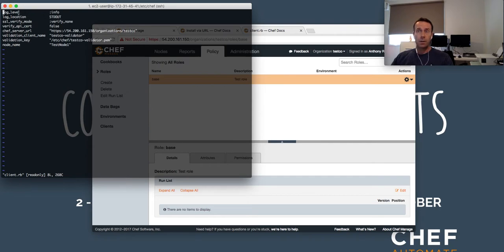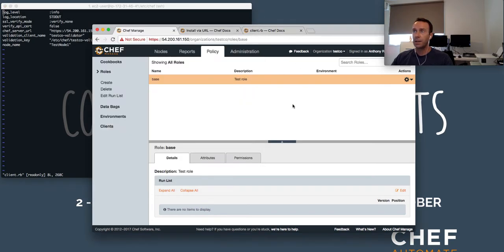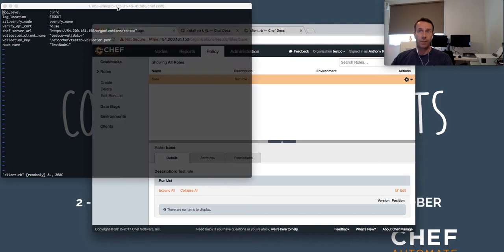So you'll need to give it a log level. I've just set mine to info and a log location as well of standard out. In terms of the SSL verification mode, I've put no verification on because as you can see, mine's just a test environment and it's non-secure, okay? So I don't want to be checking that. So I've just switched it off.